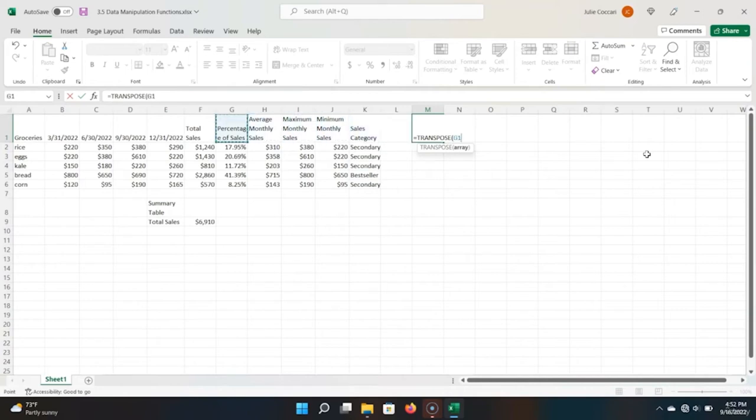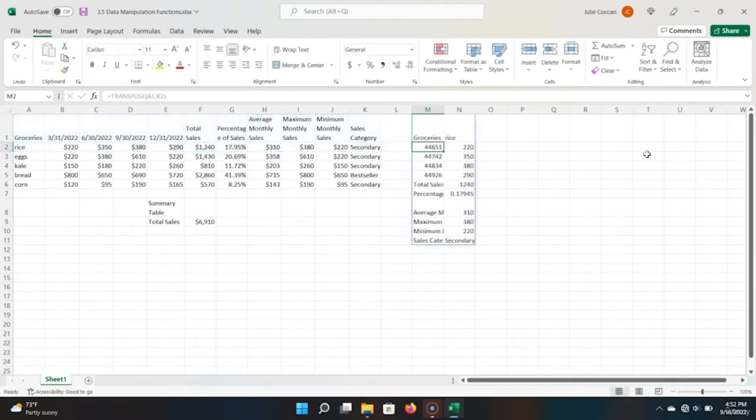And I'm going to generate a sales report for my rice. And I will go like this, hit enter, and we can see that Excel properly transposed the data for us. Everything that was vertical is now horizontal and vice versa.